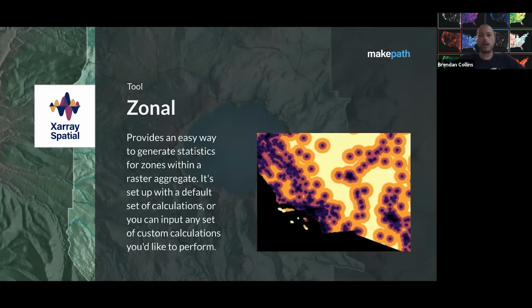Zonal tools are incredibly useful. Zonal tools would allow you to take one image that represents zones as categories to help summarize a value image. So in this case, we can think of something like if we had elevation and we had a bunch of land parcels and we wanted to calculate summary statistics for each land parcel based on the elevation, we would use a zonal tool.